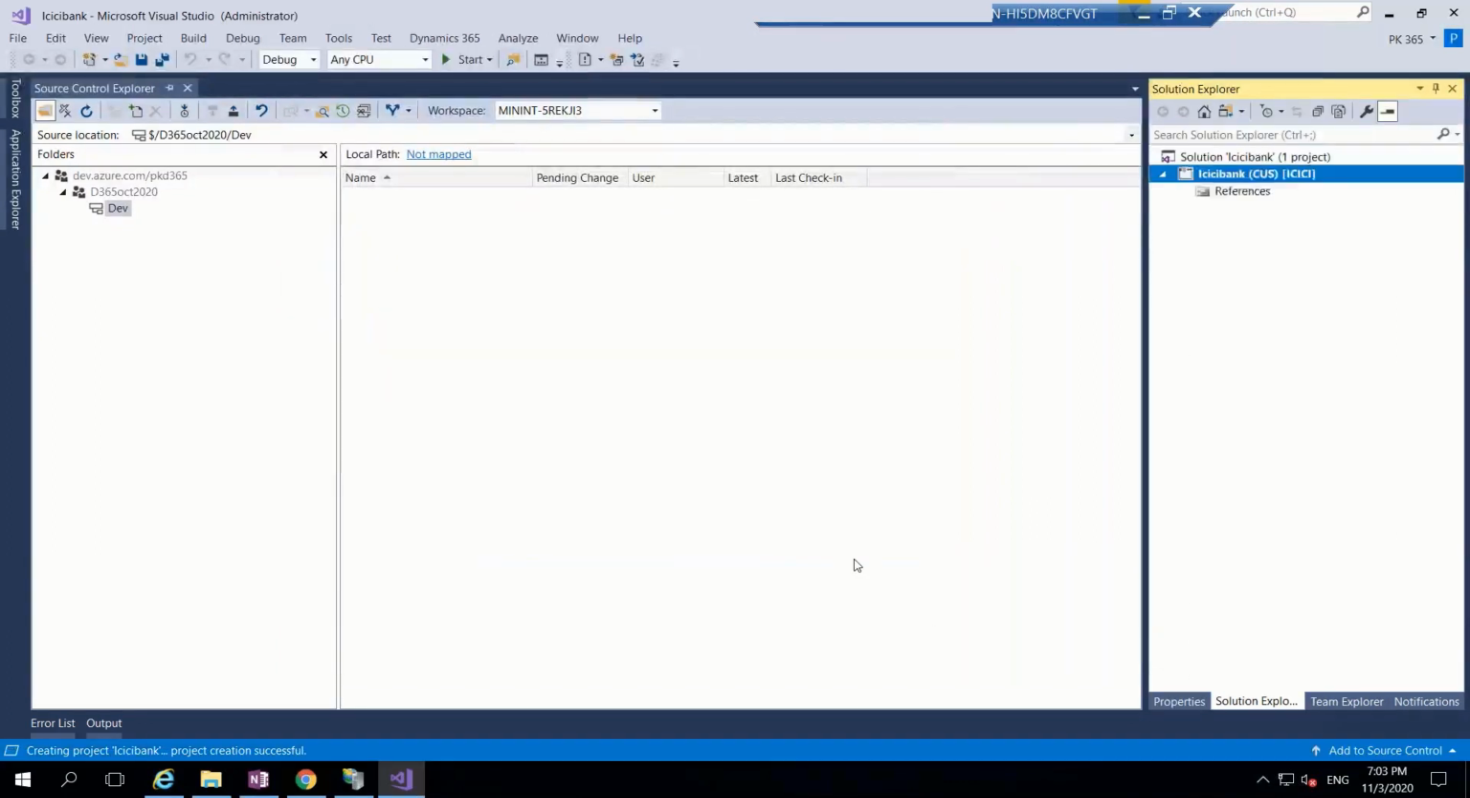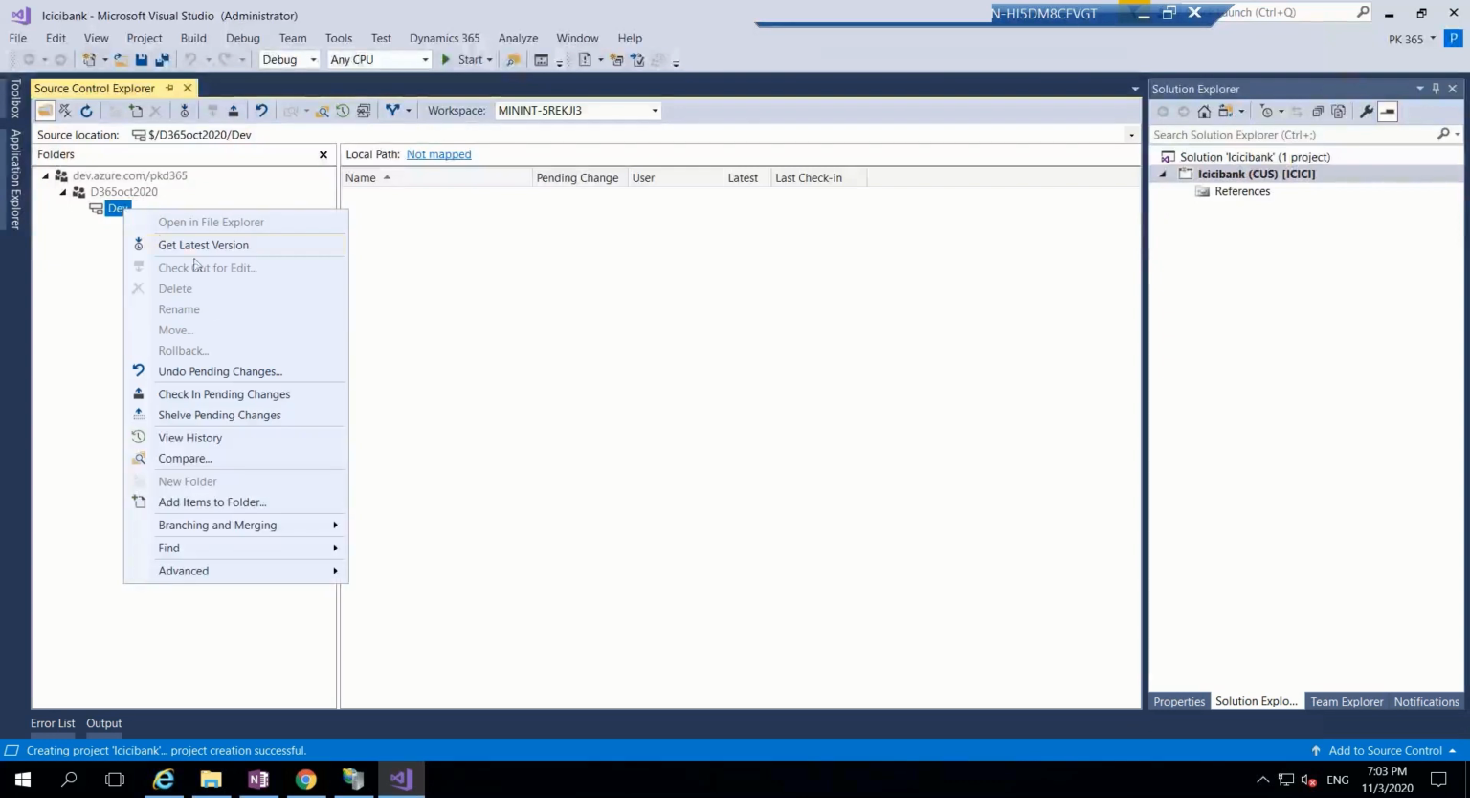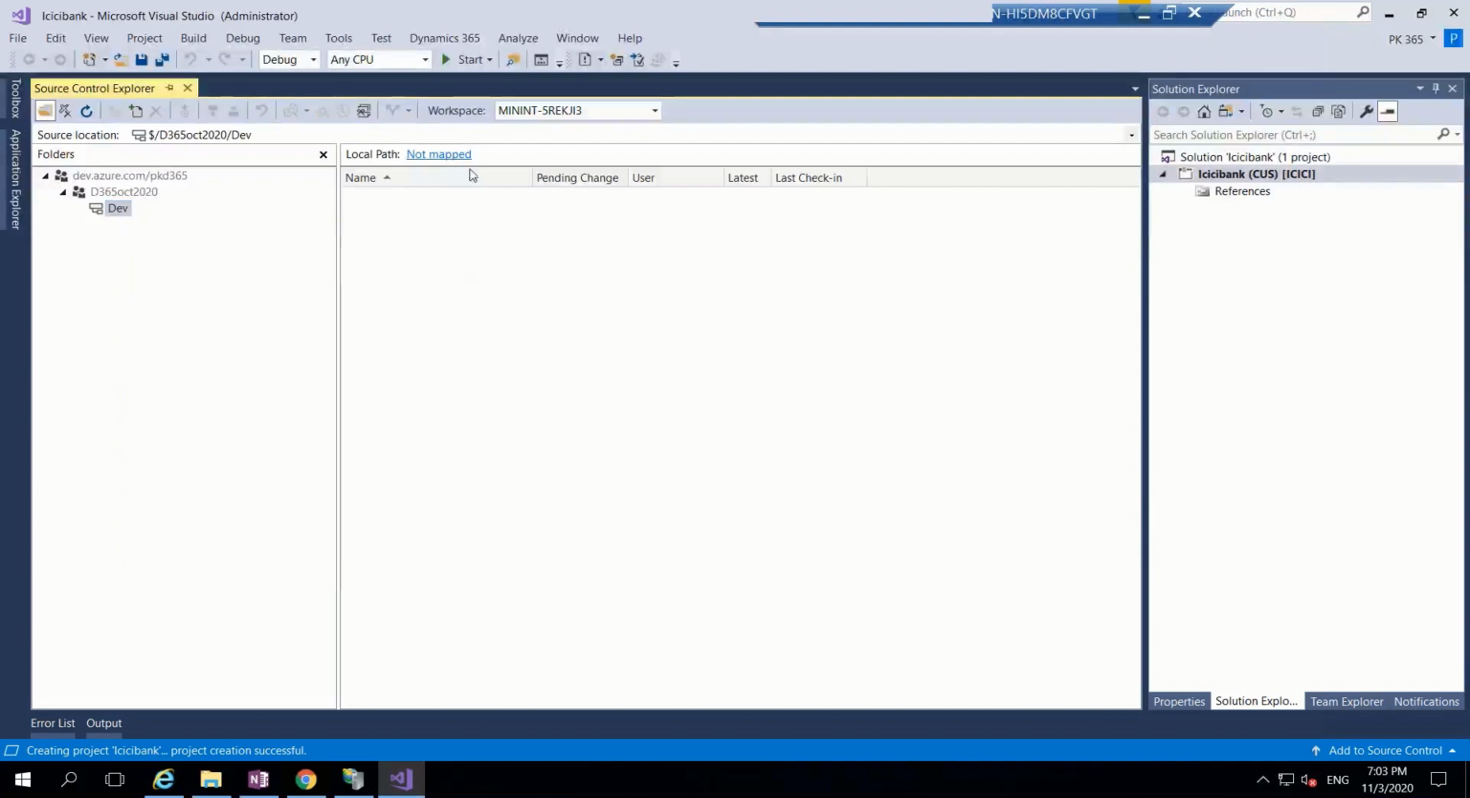Now let me come back. I have created a project, but this project is not in the source control. I have created this thing, but how to get it done? The first thing you need to remember is in this dev, right click and click on the... here it is not allowing me to create a new folder. There are two ways to do that. Once you map, you can do that, but I don't want to do that at the beginning. I want to create it from the DevOps tool directly.